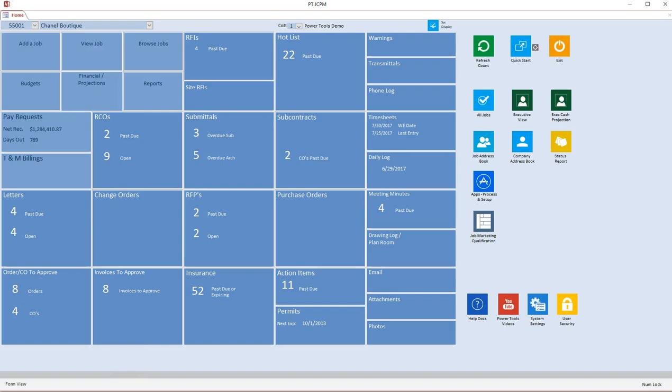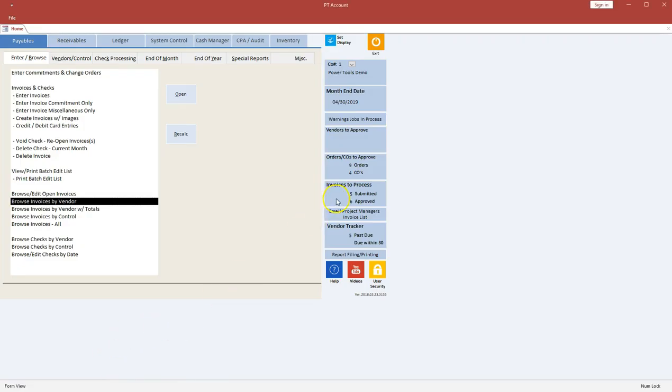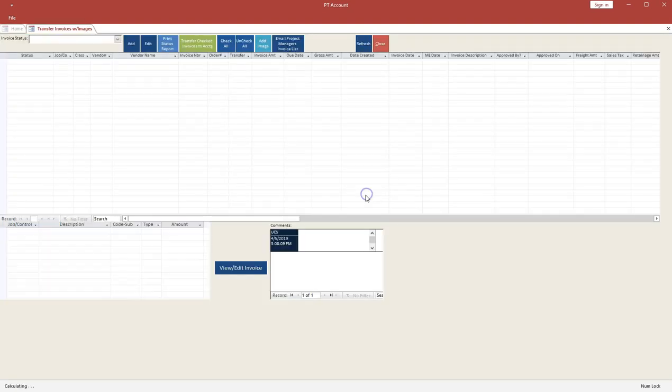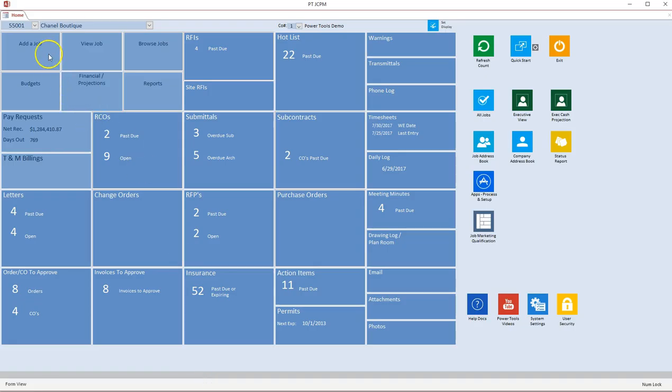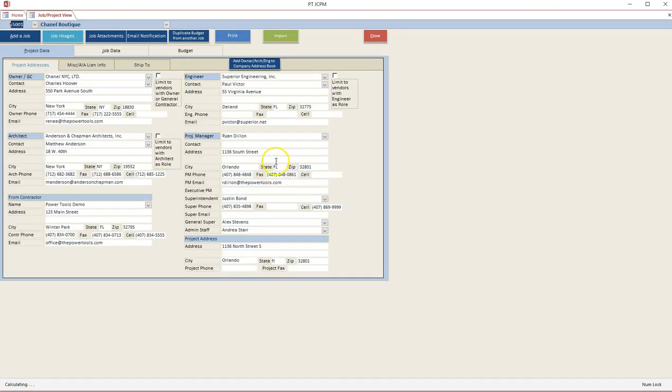Another handy feature is the ability to email the project manager invoice list. So if you do have several that are waiting to process, we can look in here and see that there are still several submitted for project distribution. We can email this list to the project managers so that they have a heads up that they're still awaiting approval. The email address used for that process is found in the job file and the PM email right here.